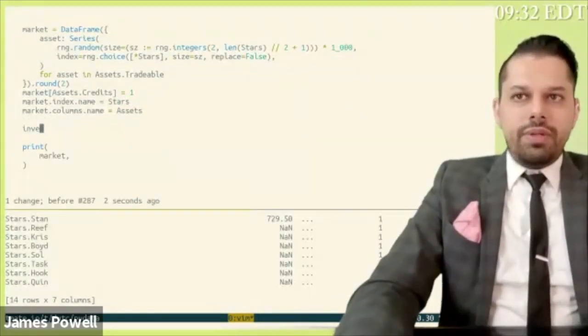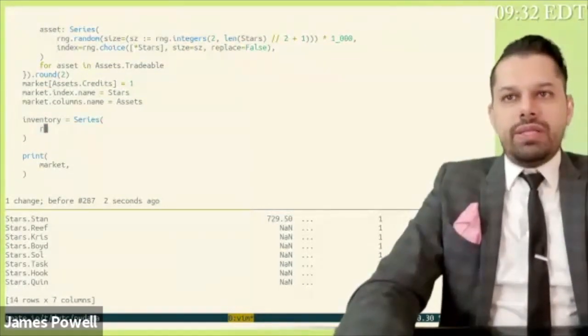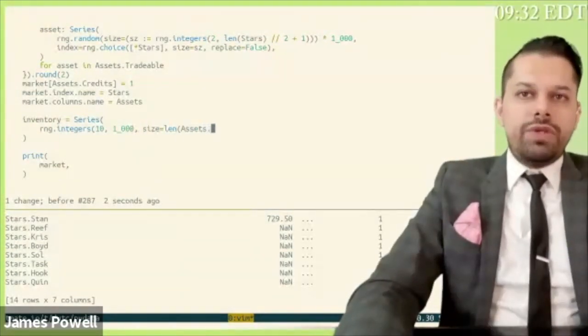Just to wrap this up, my inventory is actually fairly easy to simulate because this is just a pandas series, which would say anywhere from 10 to say 1,000 of each one of the tradable assets.